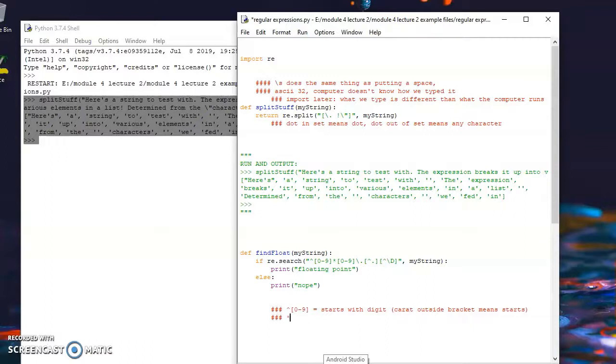That second part is kind of the same thing. That's just saying ends with digit. The asterisk outside brackets means ends with. So starts with a digit, ends with a digit. And here we want to look for one decimal, one period, one dot, whatever we want to call that symbol. We want to look for one of those.